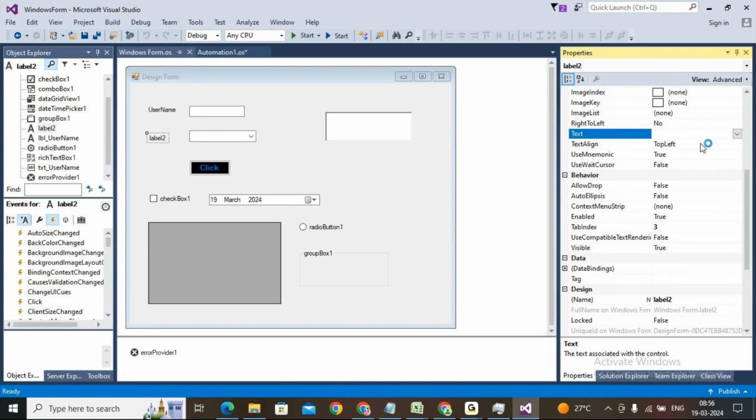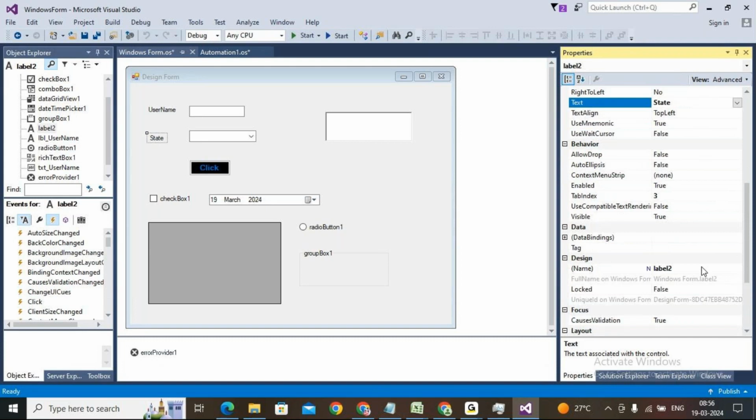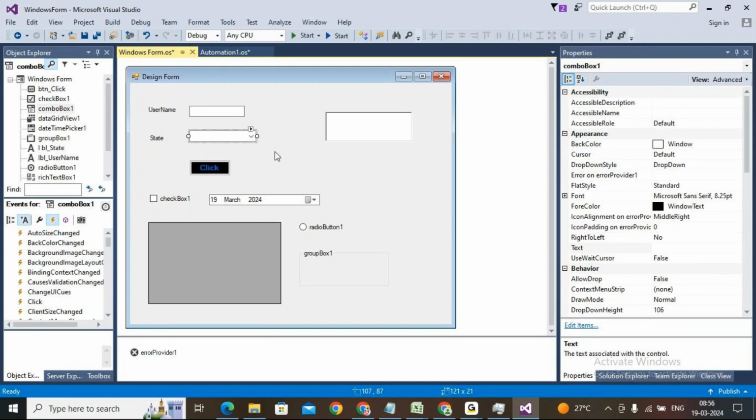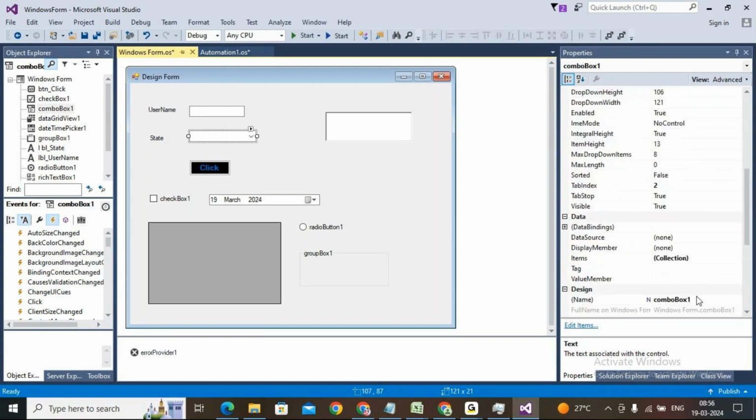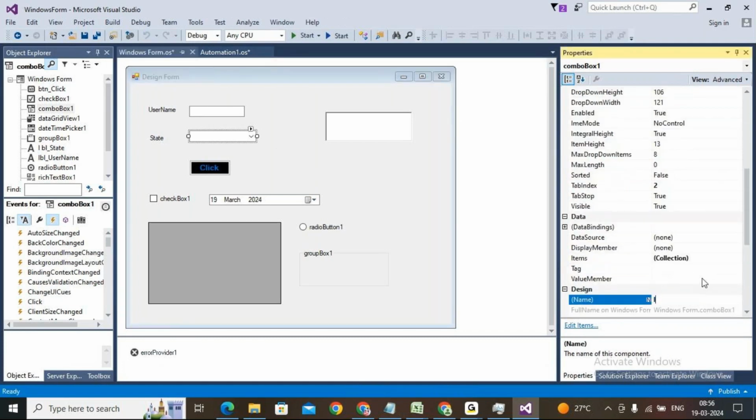LBL, the details, to enter some text in it. We are going to select this one. Configurations, I'm just doing it. CMB underscore state. There is one more property called items here.